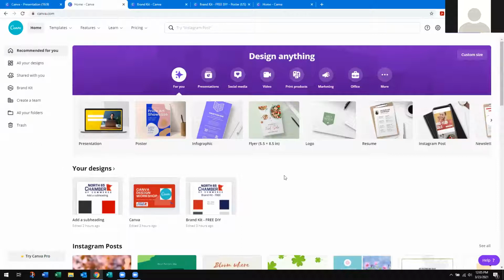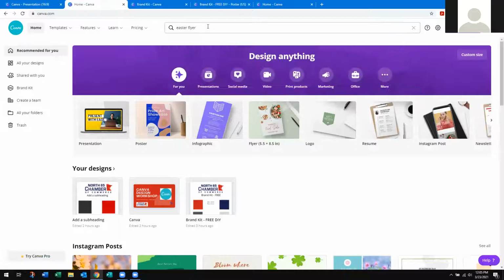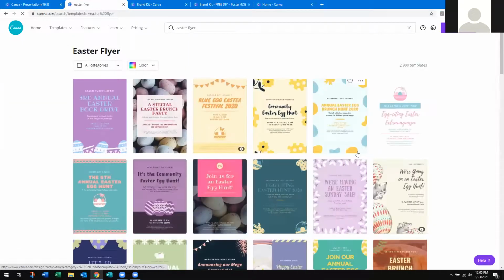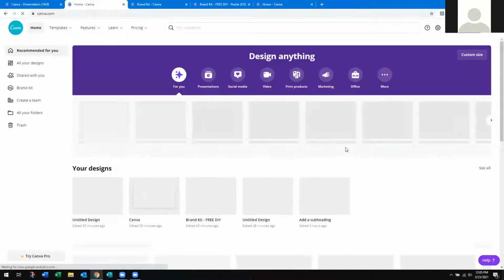So here from our home page, you can access new design templates by using the search bar. For example, here we'll search for an Easter flyer. And you'll see a variety of options that appear. And you can even sort these by type so that you can start with just the right document.